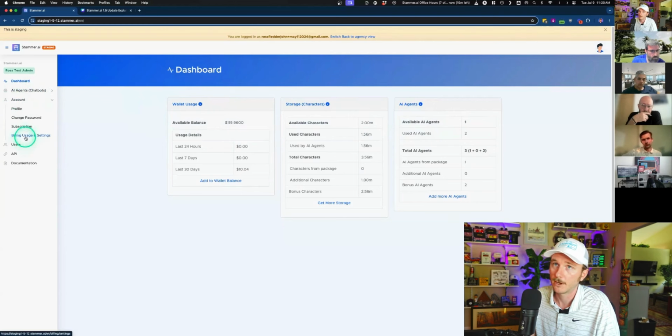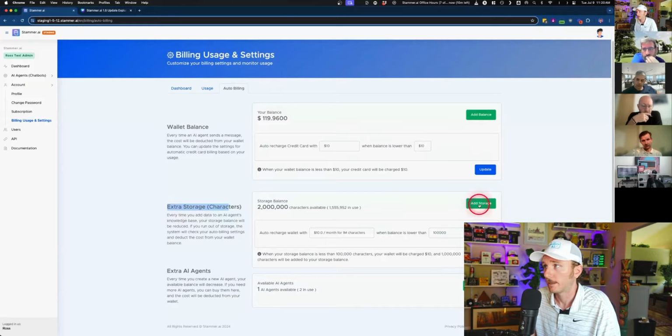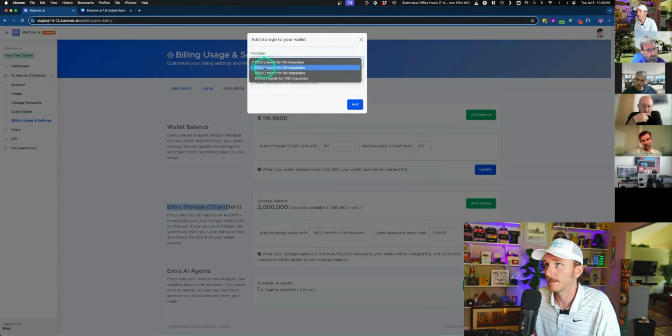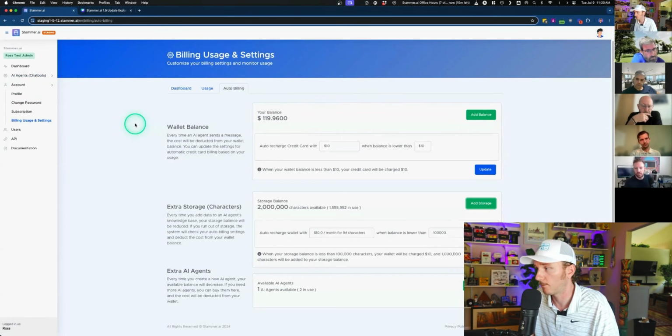And if I wanted to go in here and add more storage, I could either add it manually, and this amount of money would be deducted from my wallet balance right here. I could add more storage, and this storage gets added to my balance, at which point I could then scrape more data, upload more data to an AI agent or whatever it may be.